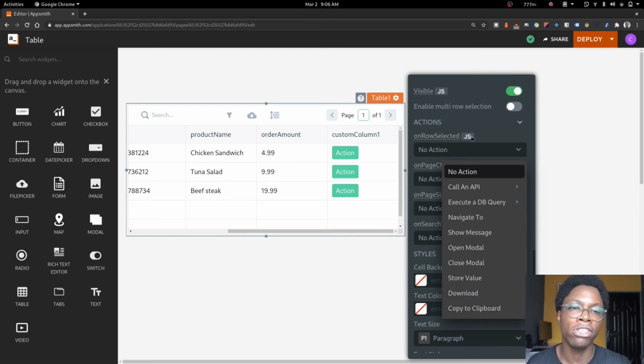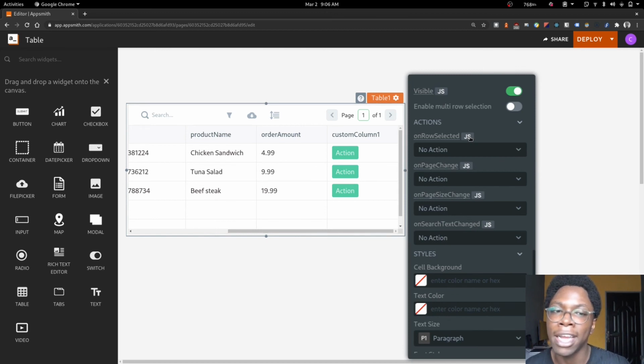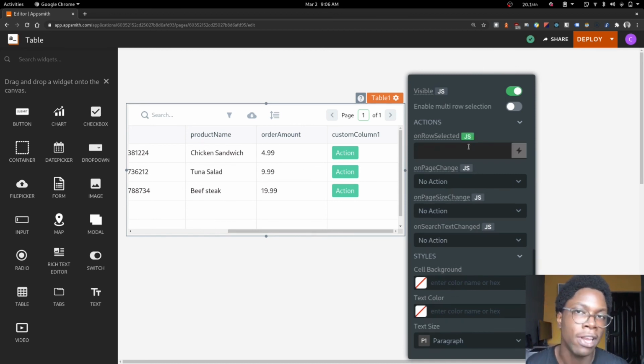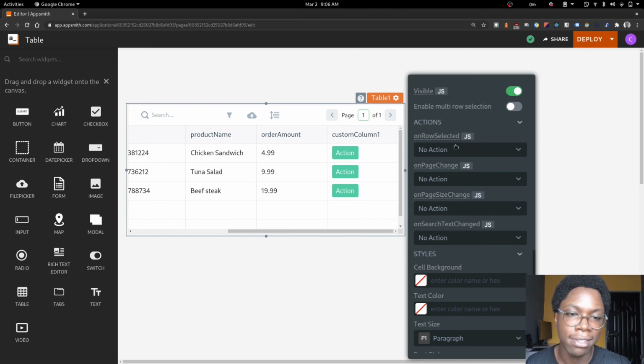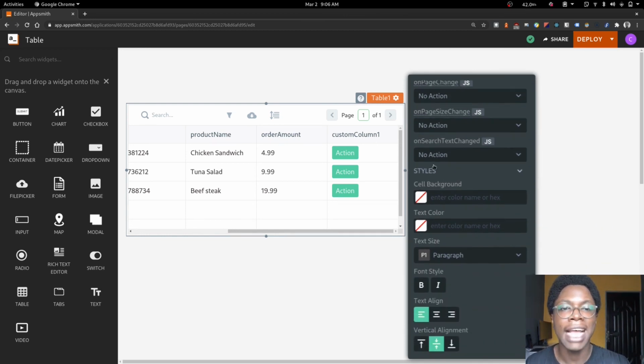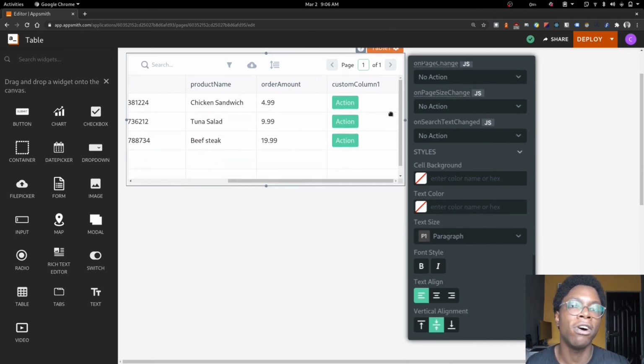And for each of these actions, we can dig in and write some custom JavaScript to do whatever logic we want to accomplish. And the same goes for all the actions we have on the table widget. Lastly, we can configure the styles of the widget itself by changing the cell backgrounds, changing the text color, setting a text size, changing the font style, and setting some alignment, either vertical or horizontal alignment.